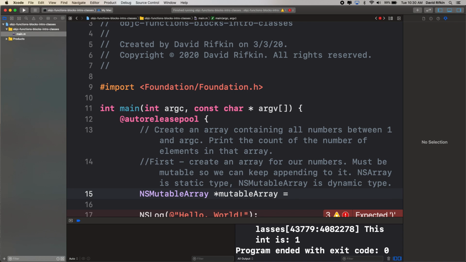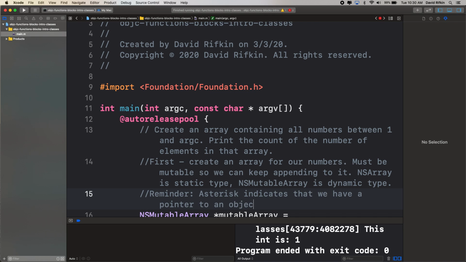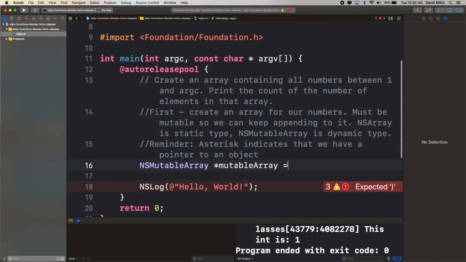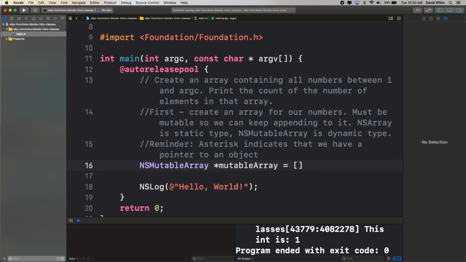Do you remember what that star is indicating? It is a pointer. Yeah. Right. So we have a pointer to an object because everything in this NS library, this foundation library, is a pointer to an object. Keep going. You're doing great. Now you put a bracket then. Cool. Then what are we gonna have inside of it?